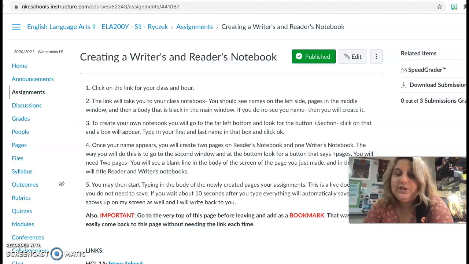Some of you may be able to check this and see that I've already written back to some of you, and I will continue to write back to all of my students as you put your writing into your readers and writers notebooks. This is going to take the place of our composition notebooks, which we used to write in every day and then turn in every week.